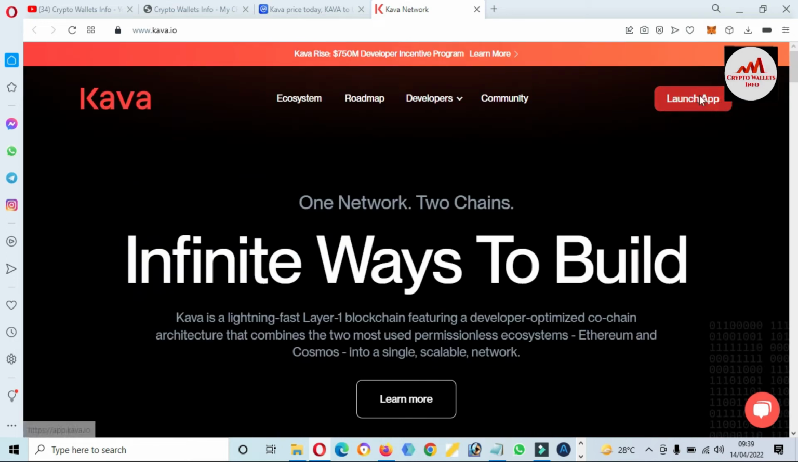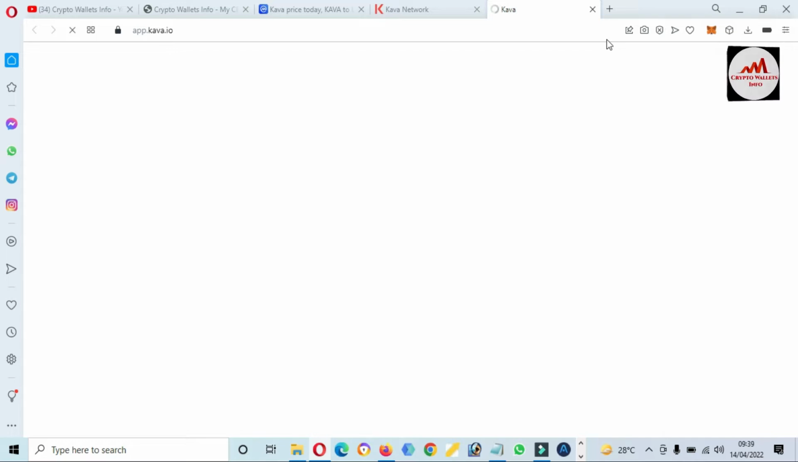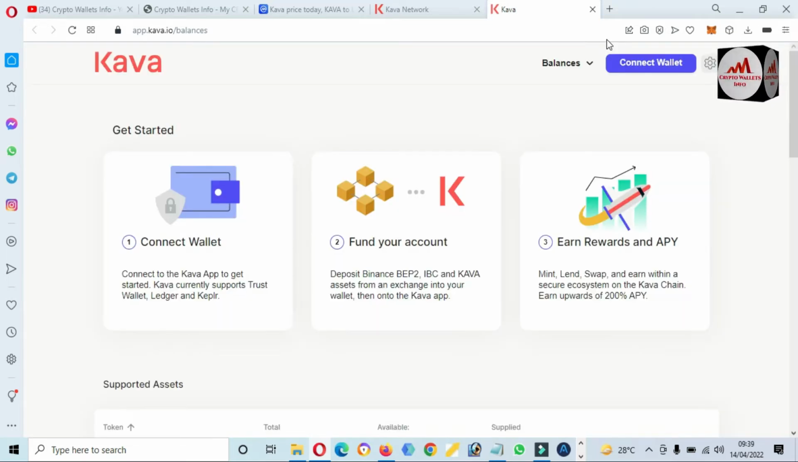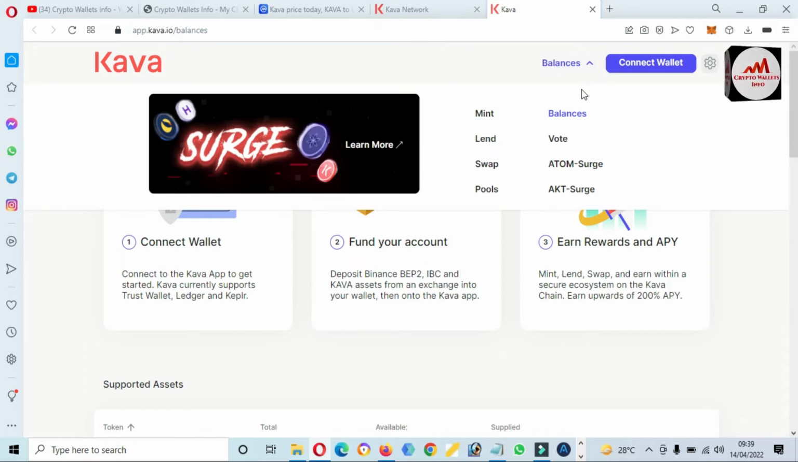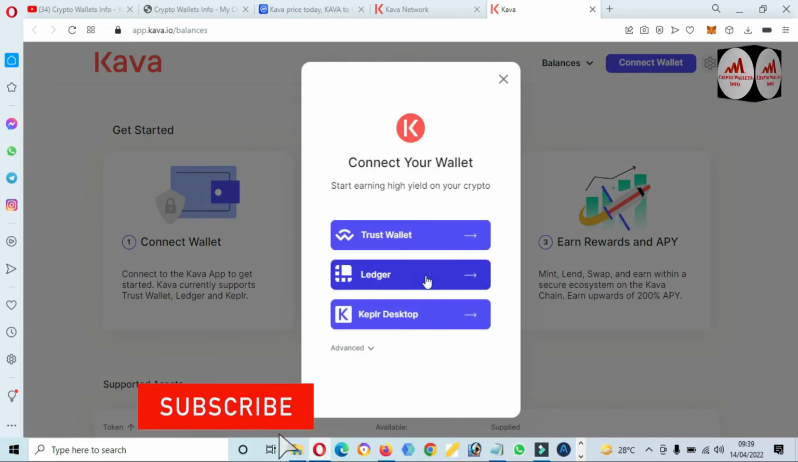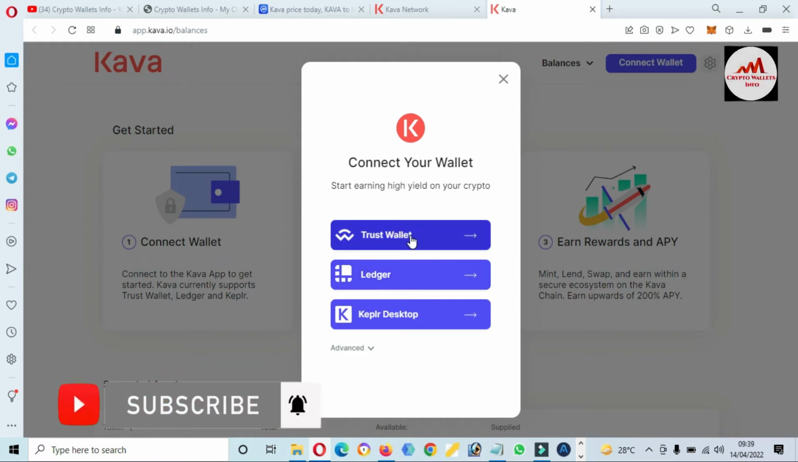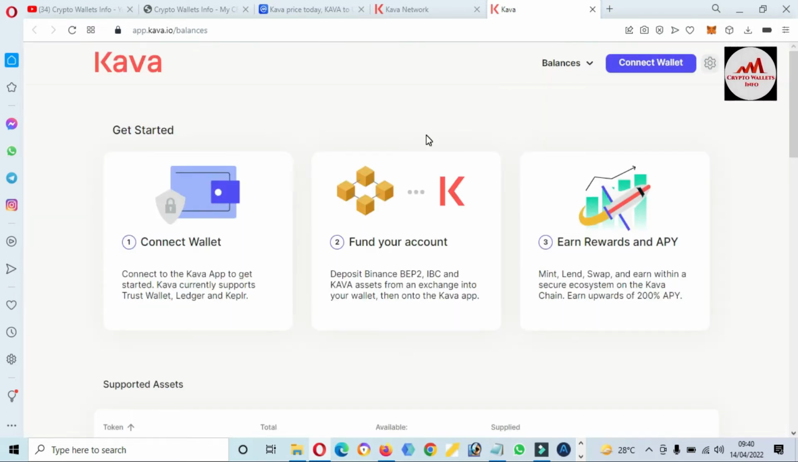And if you click on Launch App, then you can connect your wallet with Kava. Now you can see here there's an option available to connect wallet, and also the balance, vote, atomic, atom, swap are shown. There is no MetaMask option, so you can join with Trust Wallet, Ledger, and Keplr Desktop. Simply connect your wallet and you can save your coin for long term and deposit balance, BEP20, IBC and Kava assets from an exchange into your wallet, then on to the Kava app.